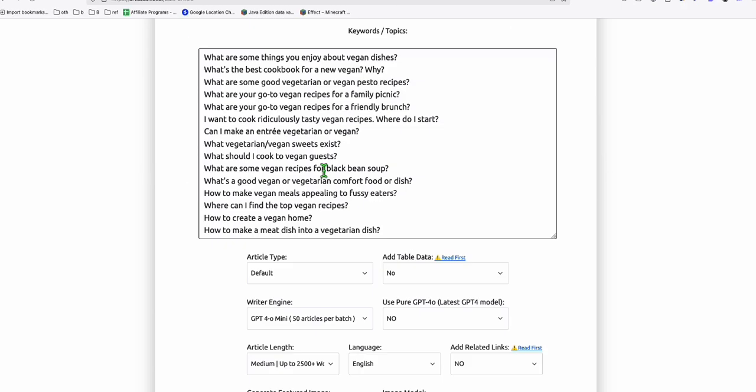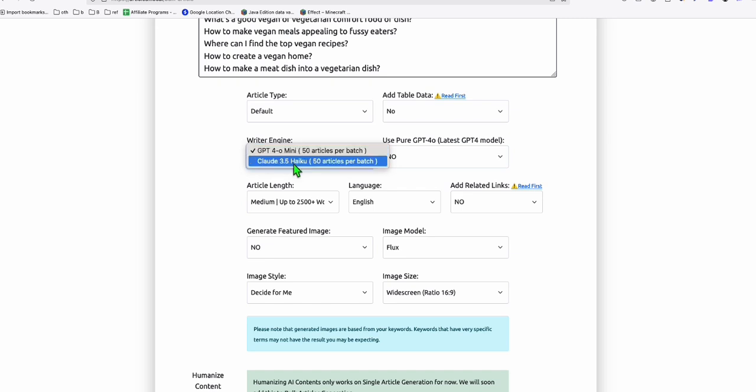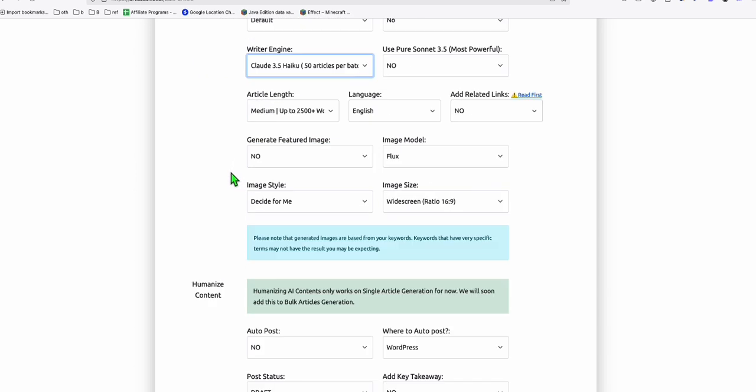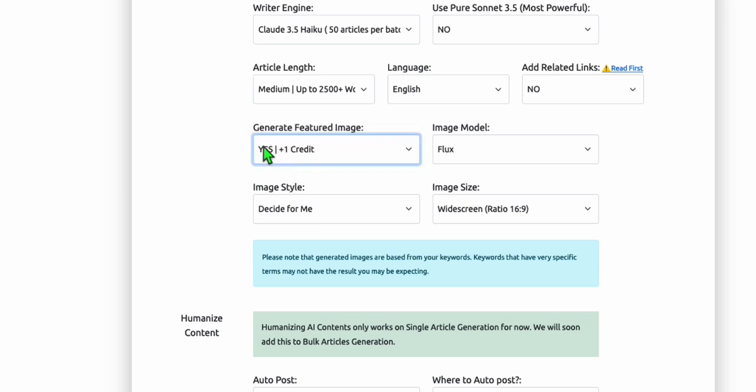So I'm gonna auto post this. I will be using either Claude or GPT-4o Mini, doesn't matter because AI generator writes a perfect article for your blog. So let's choose 3.5 for now. And this is the assist feature. I can have the generated image right away, and I'm gonna choose this modal plus.